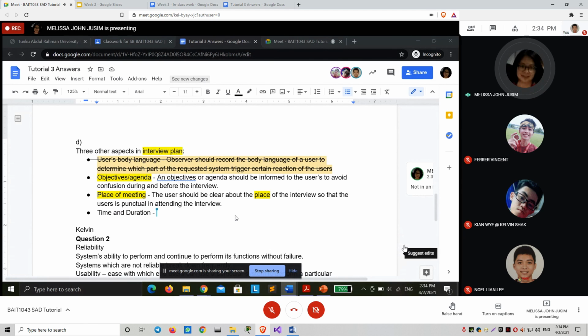And duration, why is it important to know how long the interview will be? So that the interviewee can plan his day, right? Everyone has their things to do in a particular day. So that's why it's important to know the time and duration. Time means the date and time, and also the duration. An interview can be 1 hour, it can be 30 minutes, depending on the objective, right?